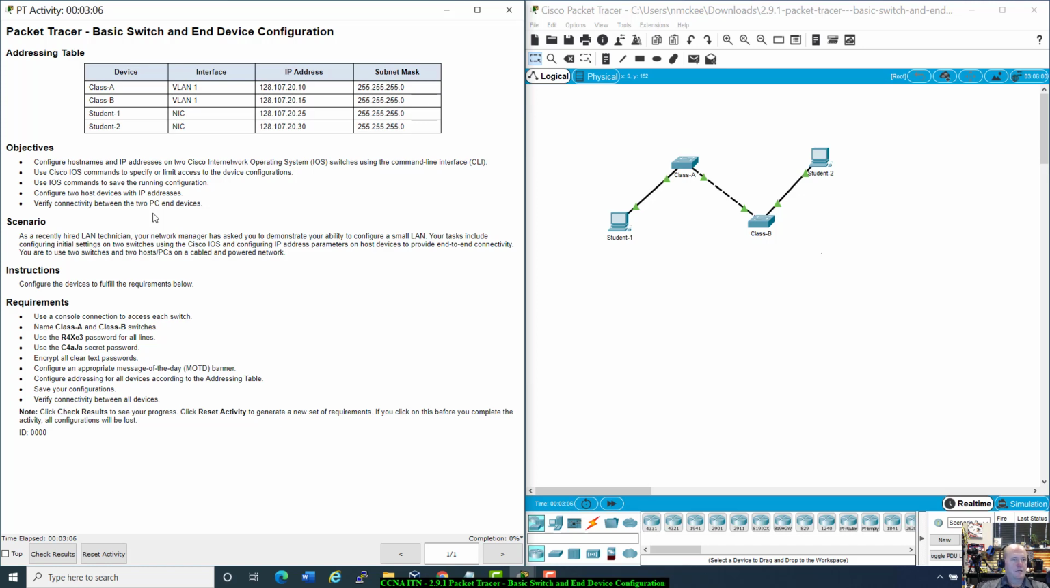The scenario is, as a recently hired LAN technician, your network manager has asked you to demonstrate your ability to configure a small LAN. Your tasks include configuring initial settings on two switches using the Cisco IOS, and configuring IP address parameters on host devices to provide end-to-end connectivity. You are to use the two switches and two hosts, or PCs, on a cabled and powered network.